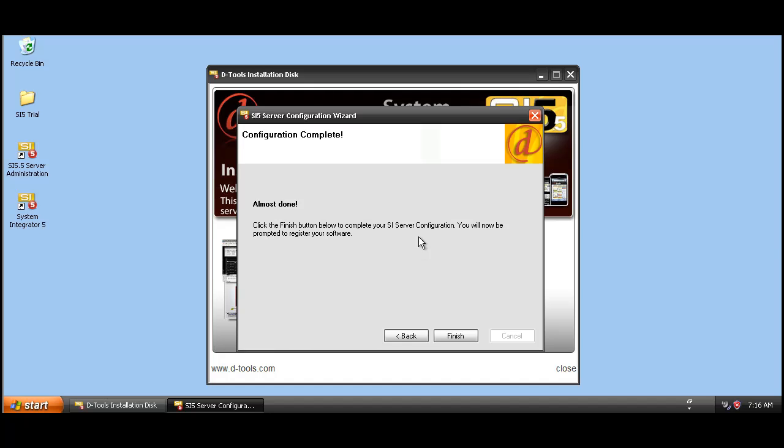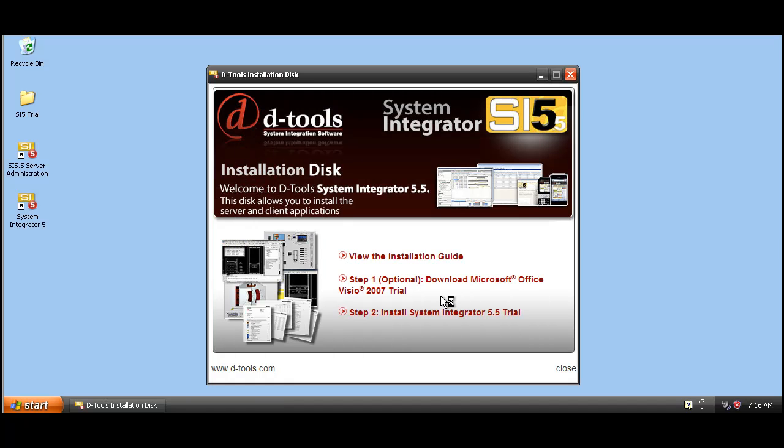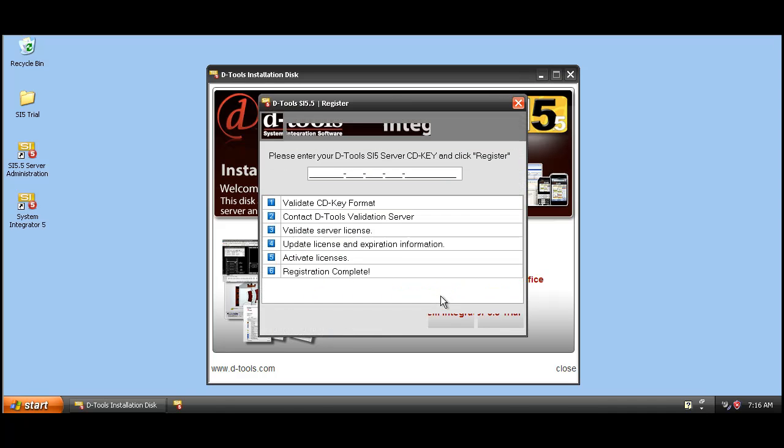When the configuration is complete, go ahead and click the Finish button, and you're going to be prompted to register your trial version. You would have been sent a CD key via email, and what you're going to want to enter here is your SI5 Pro server key. Go ahead and enter that, hit Register, and you're going to see little green check marks here along the side.